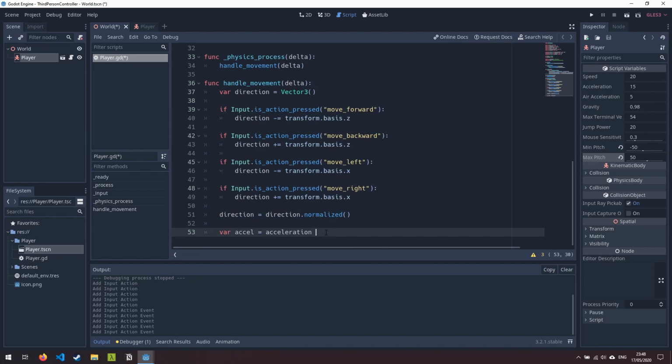So we're going to say it's going to be acceleration if is_on_floor, which is a function that you get in a kinematic body, which this node inherits from. So we want our acceleration to be the acceleration value if we're on the floor. Otherwise, we want it to be our air acceleration. So if we're on the floor, it's going to be 15. Otherwise, it's going to be 5.